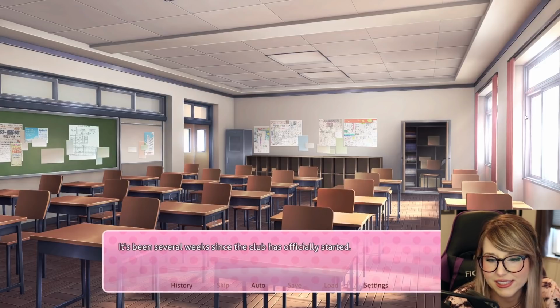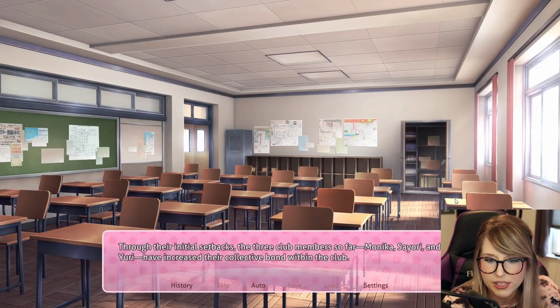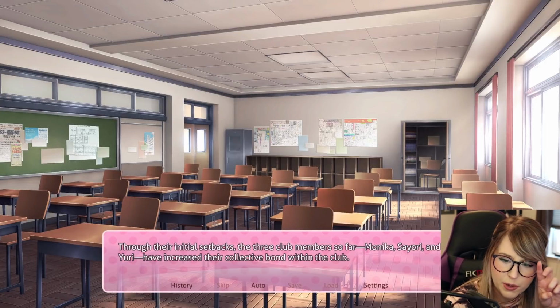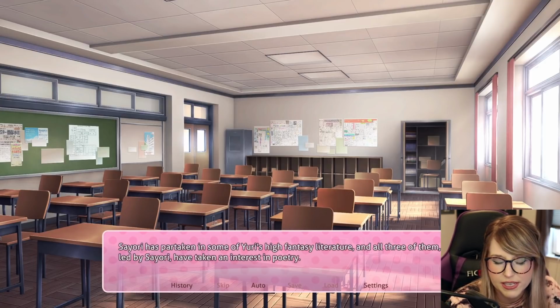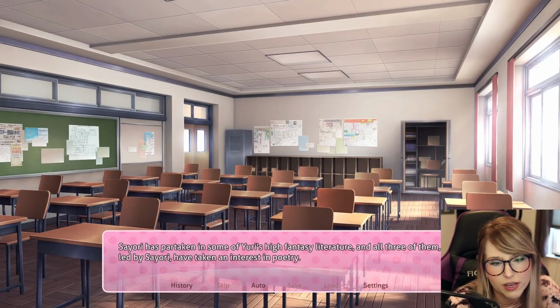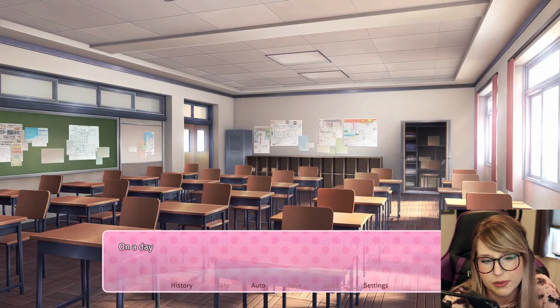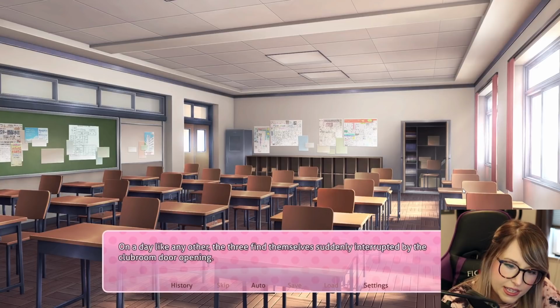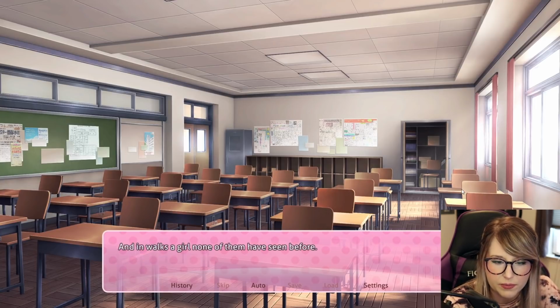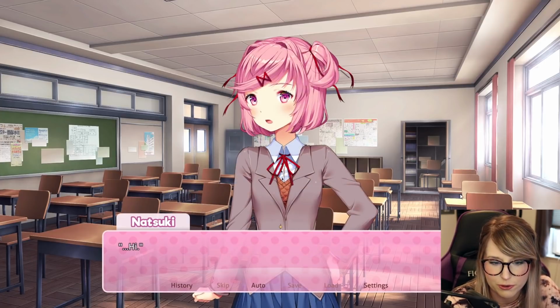It's been several weeks since the club has officially started. Through their initial setbacks, the three club members so far, Monica, Sayori, and Yuri, have increased their collective bond within the club. Sayori has partaken in some of Yuri's high fantasy literature, and all three of them, led by Sayori, have taken an interest in poetry. One day, like any other, the three find themselves suddenly interrupted by the club room door opening, and in walks a girl none of them have seen before.